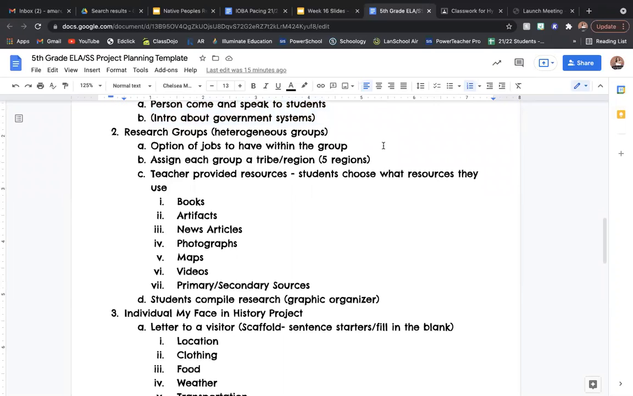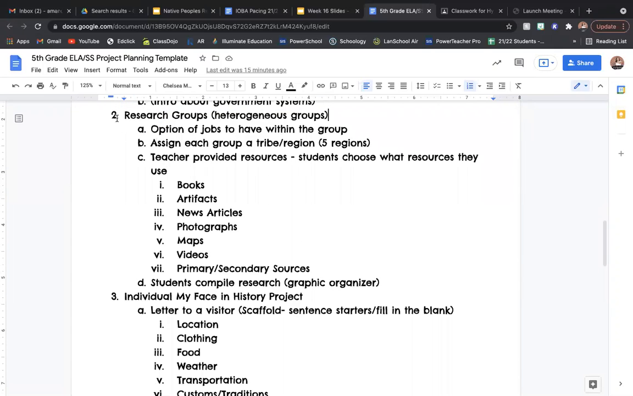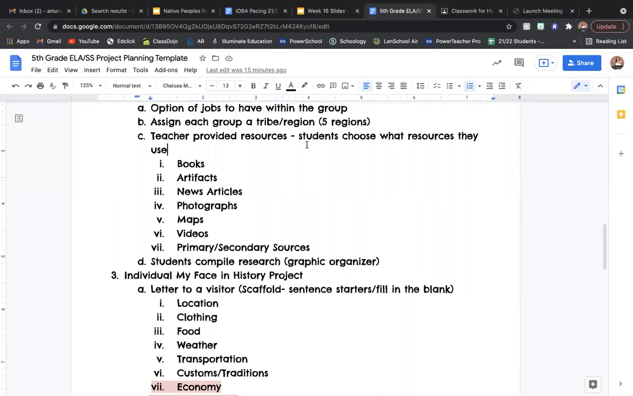Now, this week, we are going to be completing a little bit of research about different Native American groups. So, each one of you has been assigned to a Native American region, and you are going to be using some resources that I provided on Google Classroom and the books that are in the classroom right now in order to research and compile your research into the graphic organizer that has been provided.